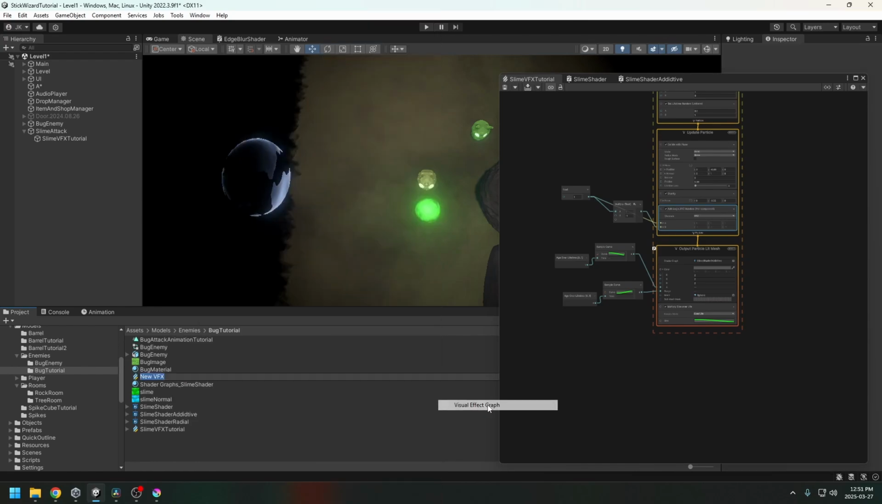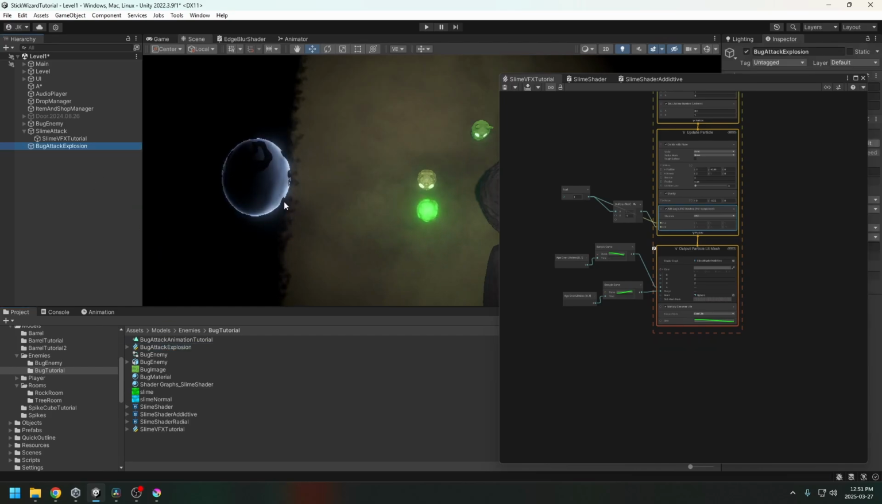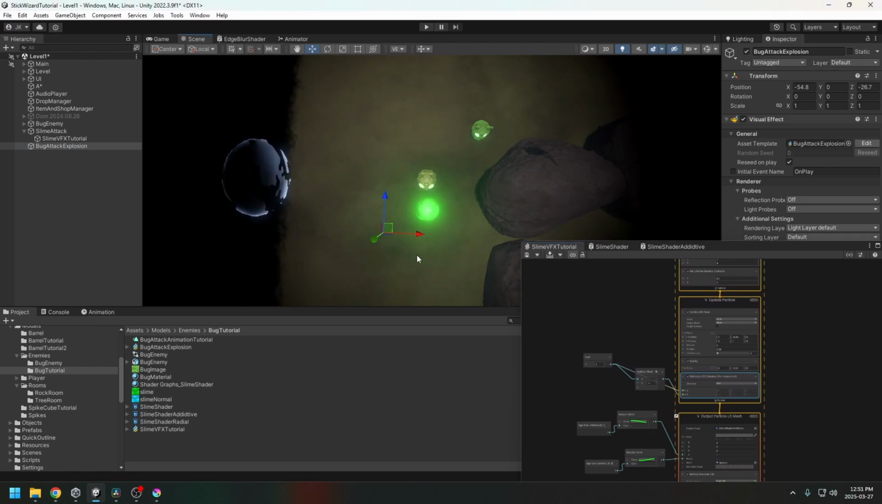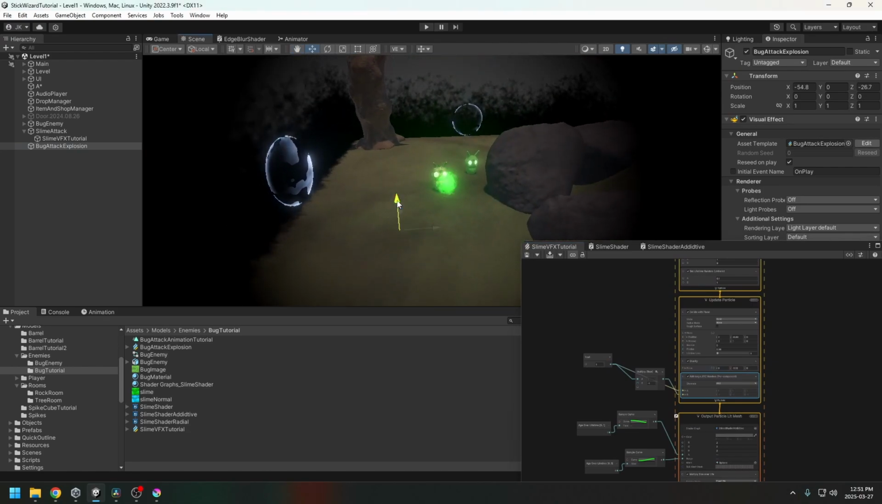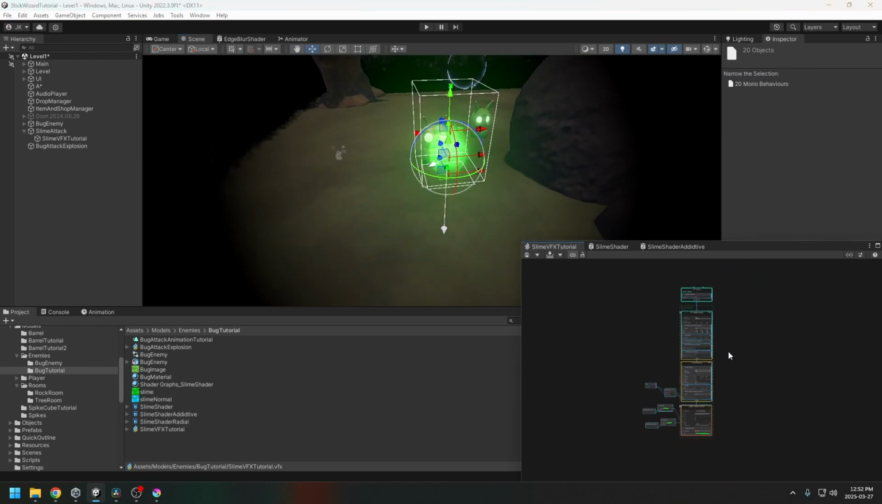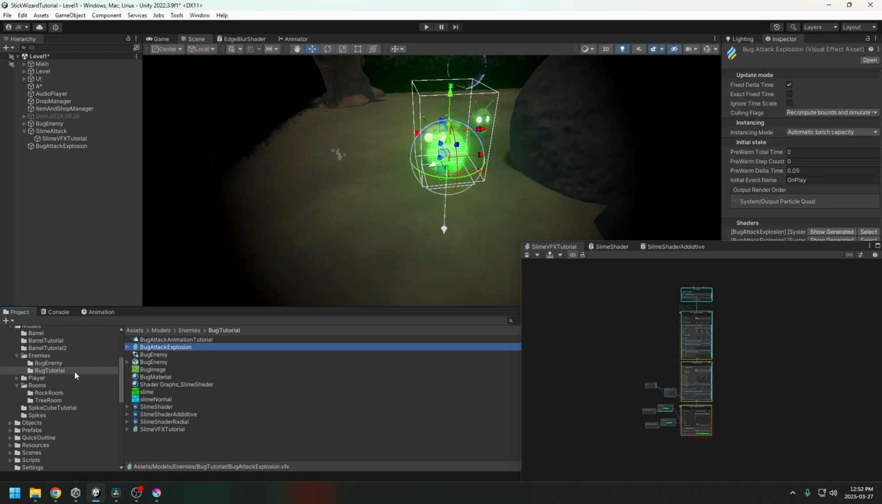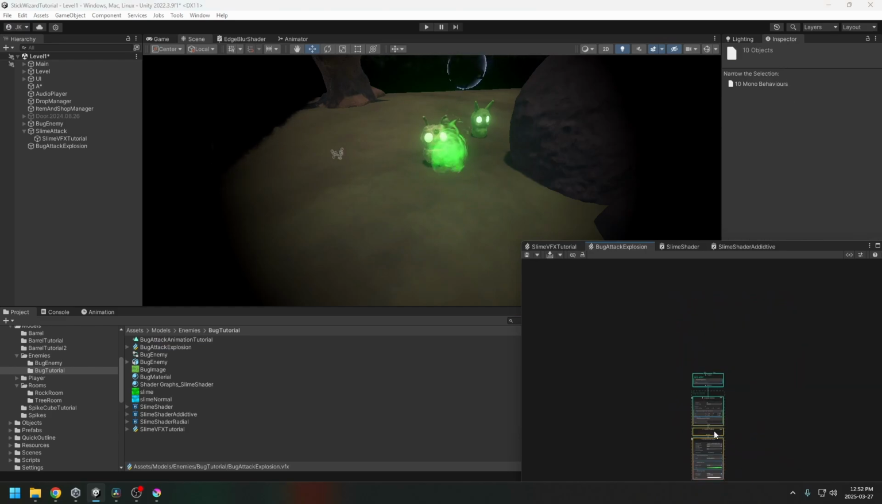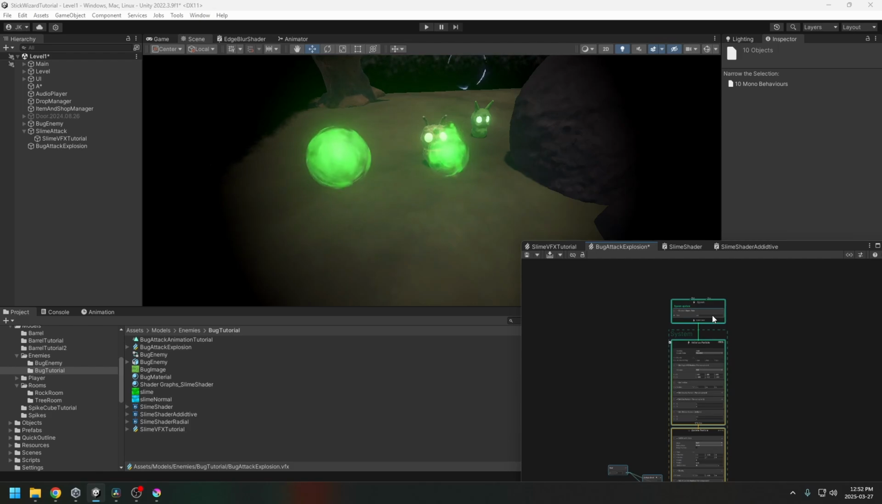So we're just gonna make a visual effect graph, and we'll call this bug attack explosion. I'll try to make this as quick as possible. So drag this into the scene. This is gonna be the explosion that happens when the thing hits the wall. So we're just gonna put this right here, and we'll bring it up. And it's the same exact thing as this. So you can press Control A inside of this or select everything. If you double click on the bug explosion that we just made, we can delete all of the stuff that's in this visual effect graph, and then we'll paste in the one that we have.